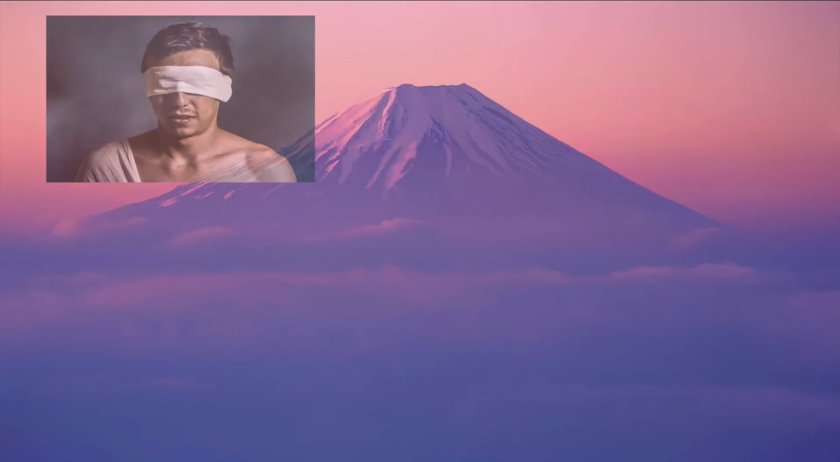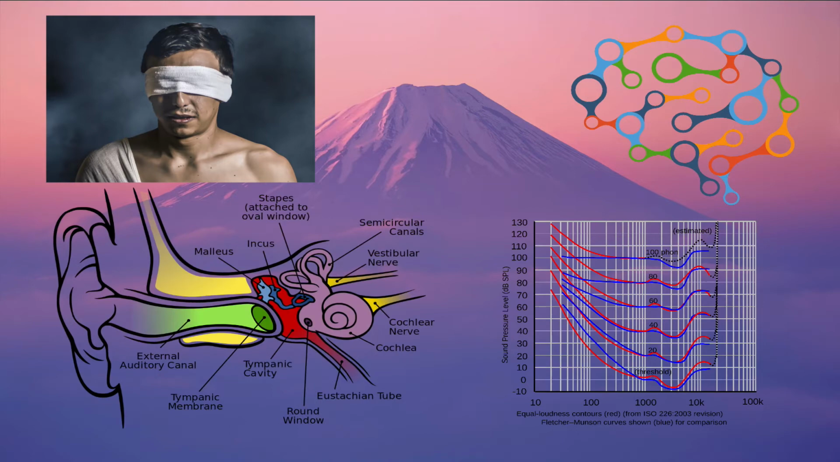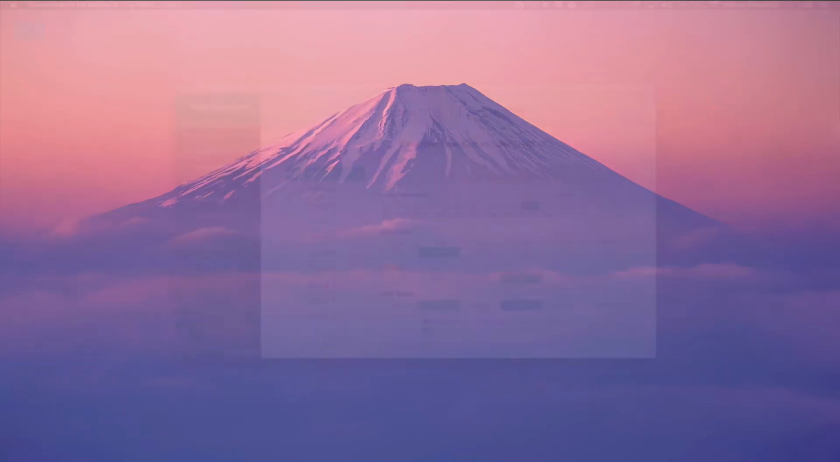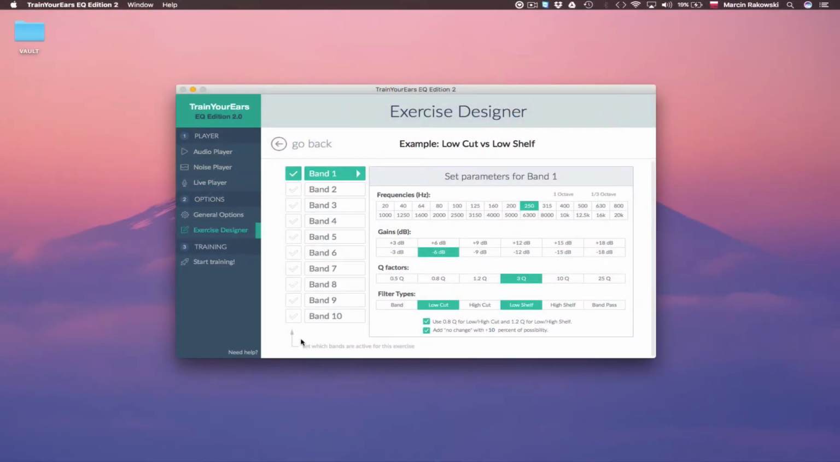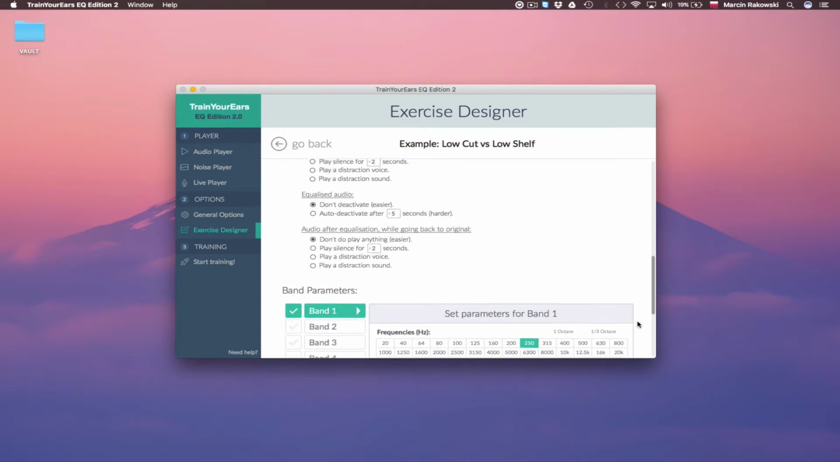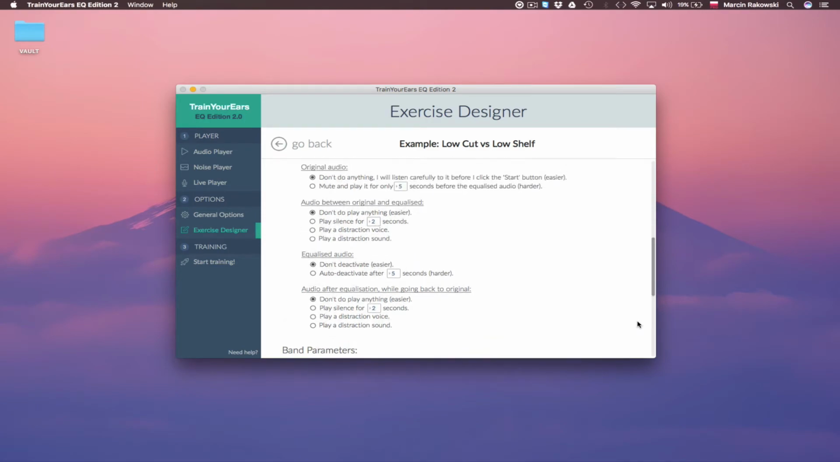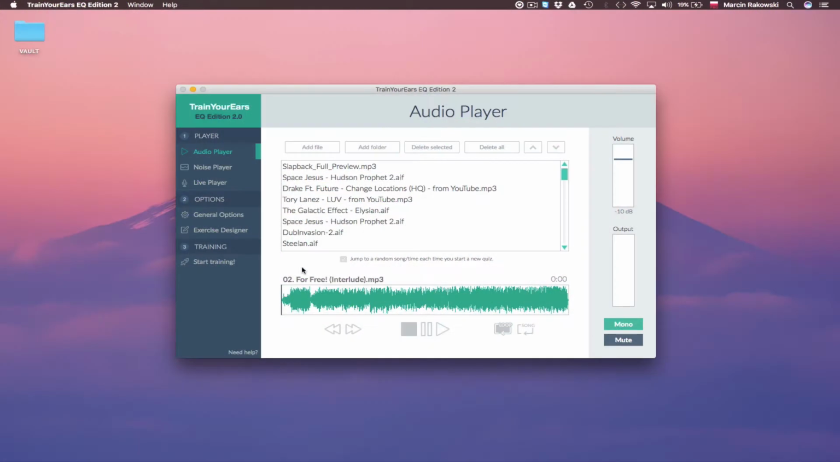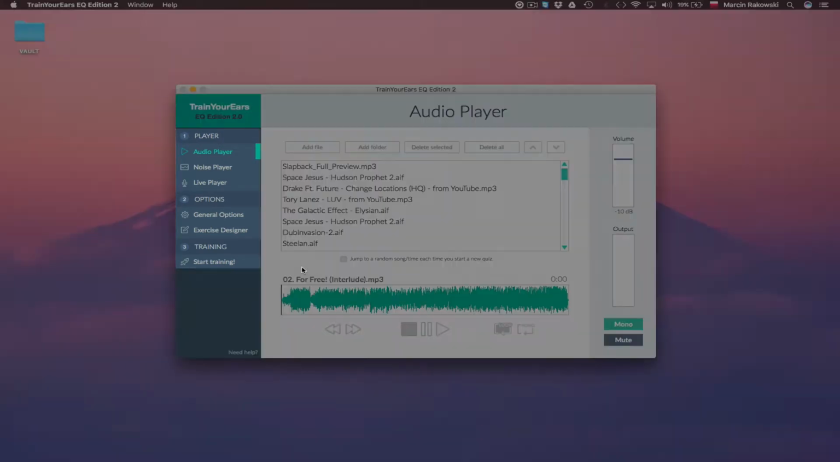It's mostly due to psychoacoustics and non-linear nature of auditory perception. What makes TrainYourEars special is that it's pretty much fully customizable, such that we can set it up to address a wide range of issues that traditionally come up when learning to hear with precision. There are three sections inside the software.